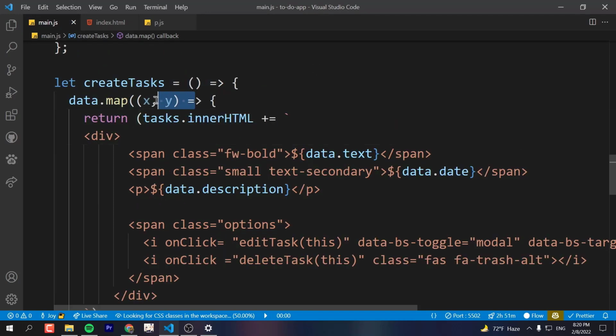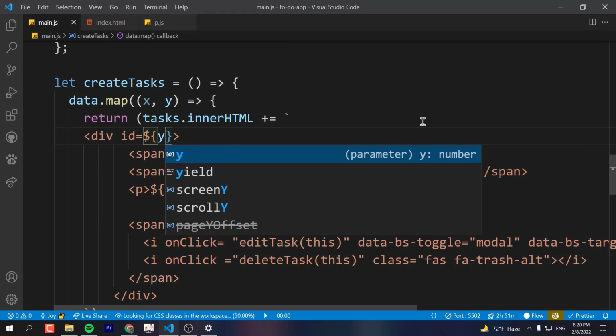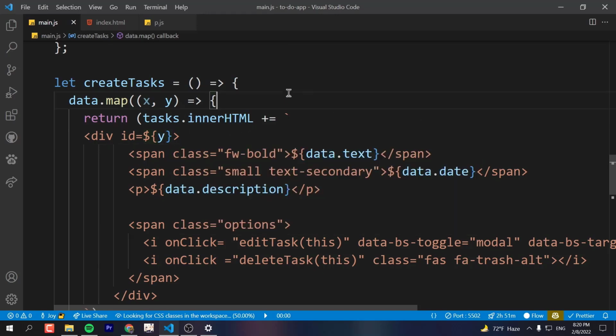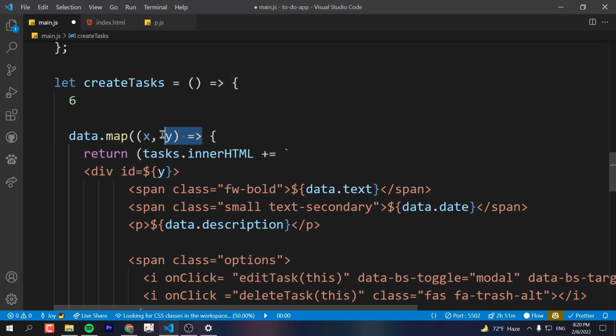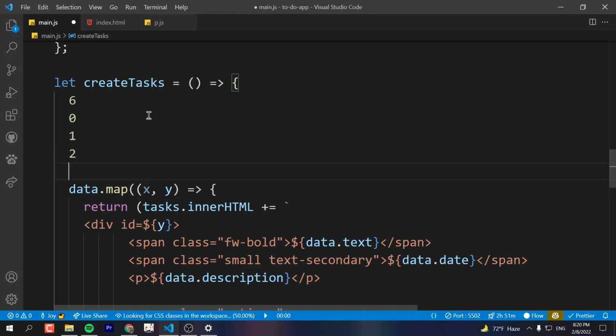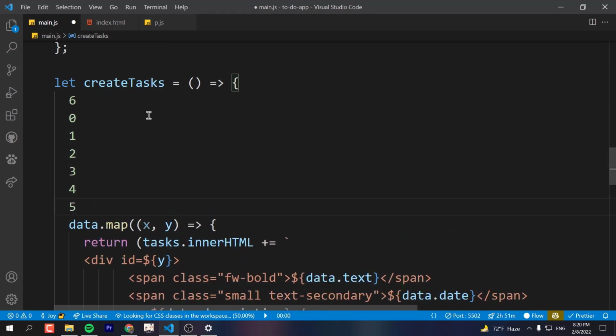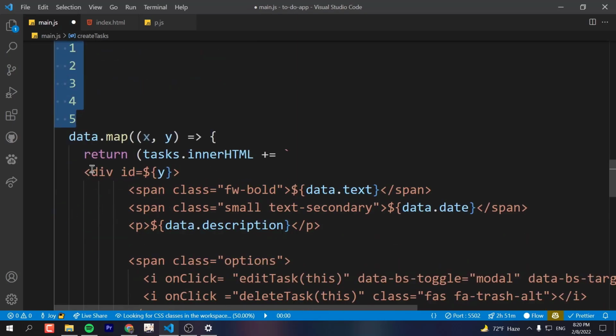So guys, do you see this Y here? I'm gonna use it as an ID in every card that we generate. Look at this. I'm gonna write here ID equal to $ curly bracket Y. There we go. The main idea is that, let's say that we have 6 cards. How many cards? 6. So this Y will generate some index numbers of 0, 1, 2, 3, 4, 5.